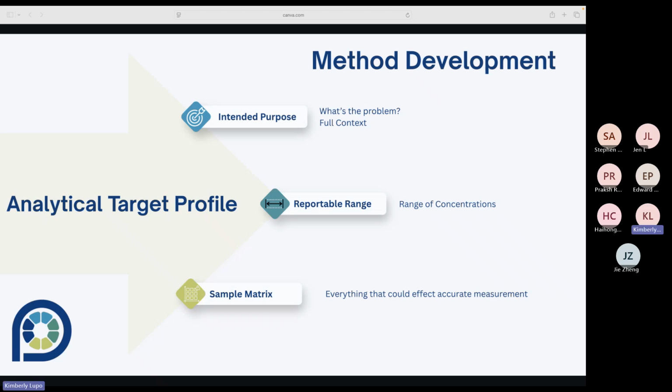The matrix isn't just the tablet or the API powder. It's a detailed description of everything in that sample that could affect your measurement, like excipients, solvents, process residuals, degradation products, packaging, extractables, if that's relevant. And so why does this matter?